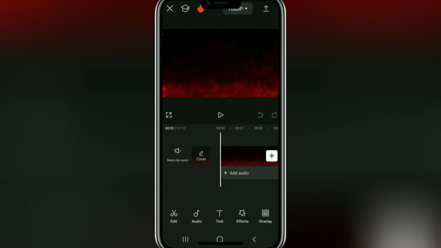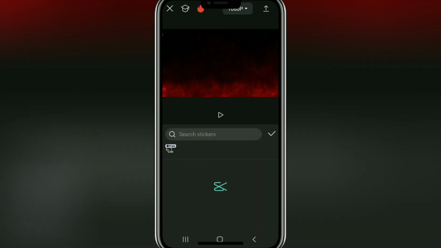Let me show you how to put a photo on a video first. You see, this is a video, right? So if you want to put a photo on top of this video, what you are going to do is touch on text. You see text here in the middle, you touch it. You see stickers, then you touch stickers. When you touch stickers, it's going to show you something like this.